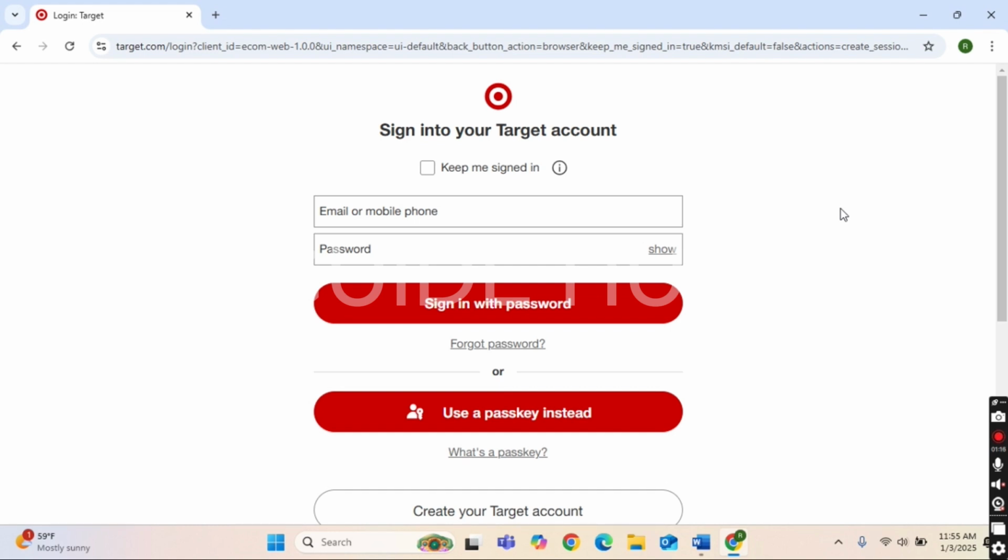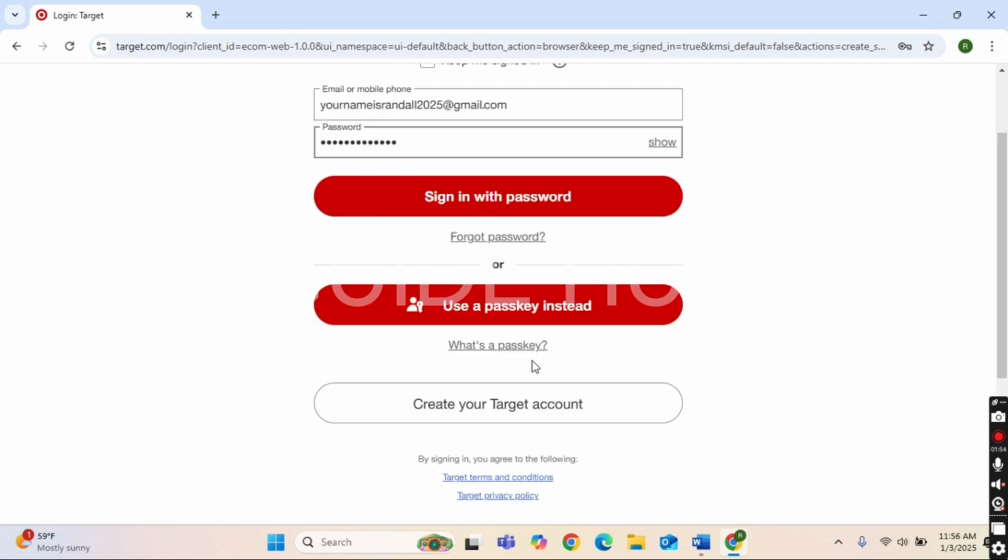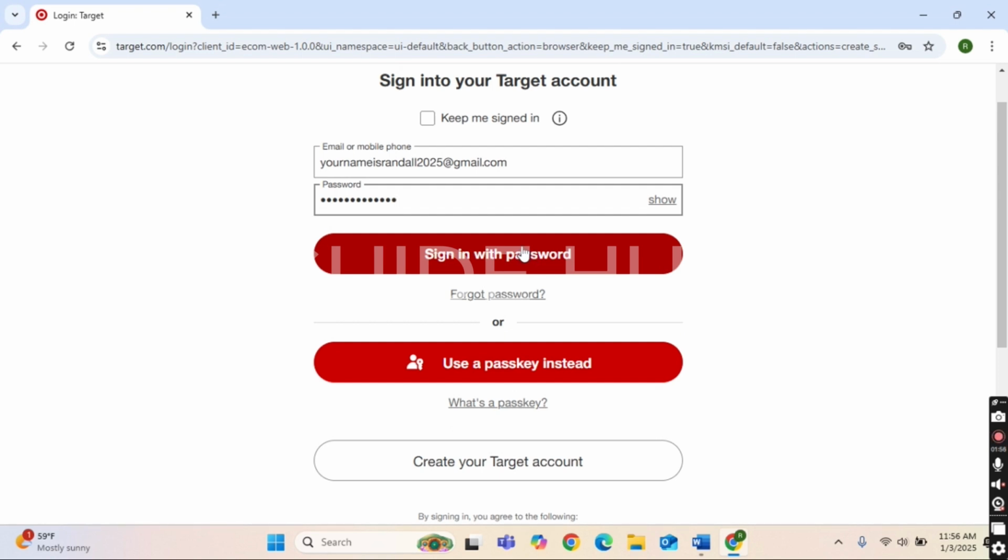Here, enter your credentials. First, enter your email address. Then enter your password. Click on sign in with password.